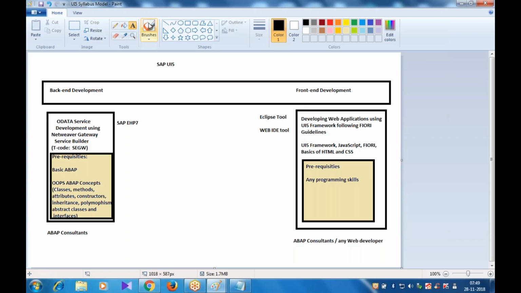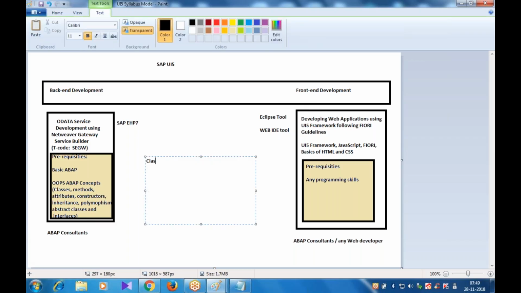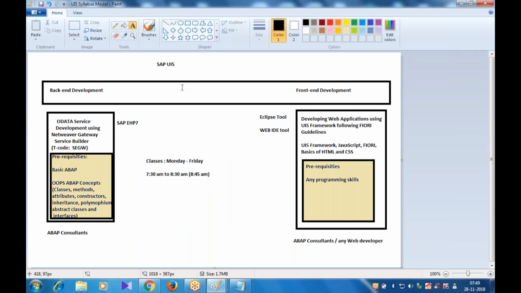Okay, and coming to the classes, classes will be officially from Monday to Friday, and the class timings would be 7:30 a.m. to 8:30 a.m. Sometimes, in the worst case, it may extend till 8:45 a.m. So this is the schedule for the entire UI5. Any questions related to this part, please ask. You can use the chat box or you can unmute and ask the questions.